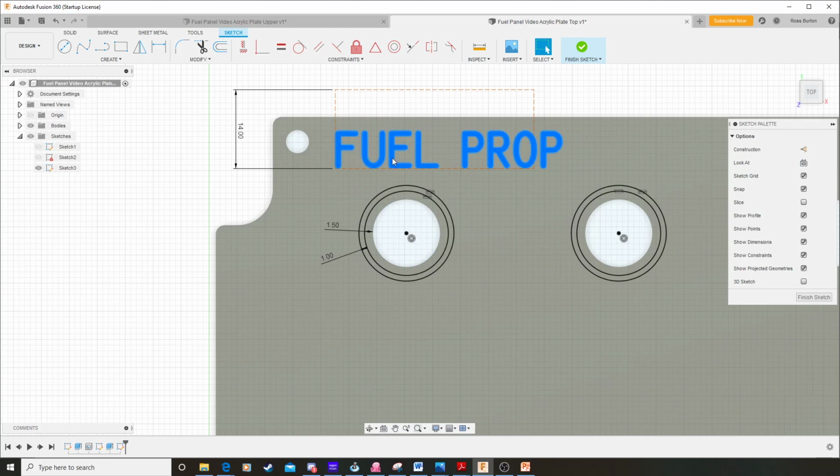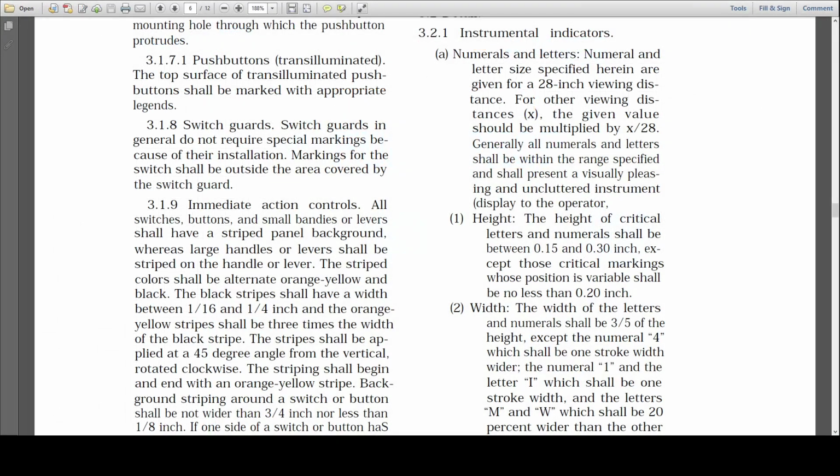Now, why that dimension? For that, I'm going to go back to my PDF where we looked at the mil spec. The mil spec shows us what size these should be. The height of the critical letters and numbers shall be between 0.15 and 0.3, except those critical markings where positions are variable, which shall be no less than 0.2. Those dimensions work out as 0.15 being 3.81 millimeters, 0.3 being 7.62, and 0.2 being 5.08.